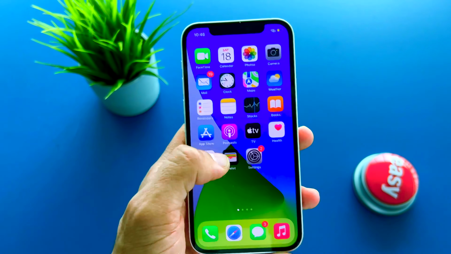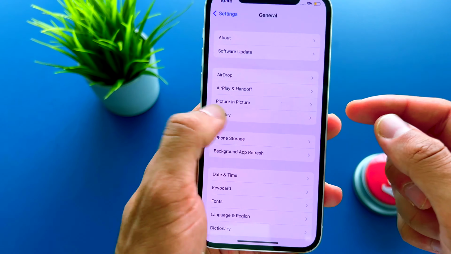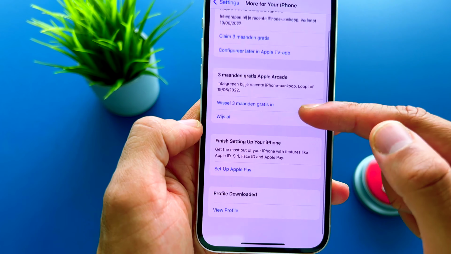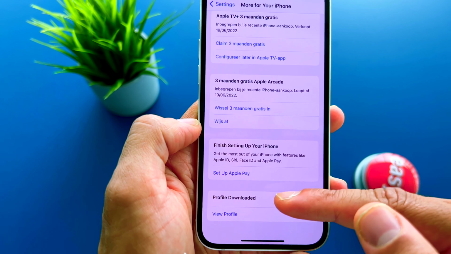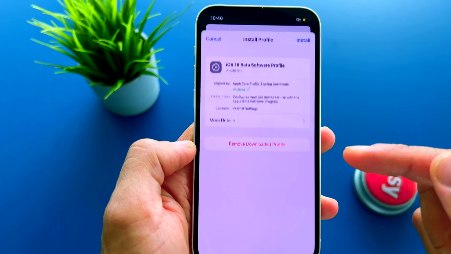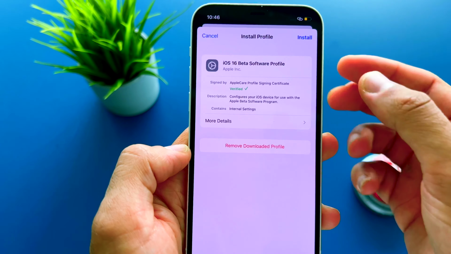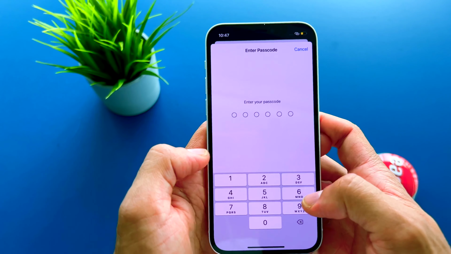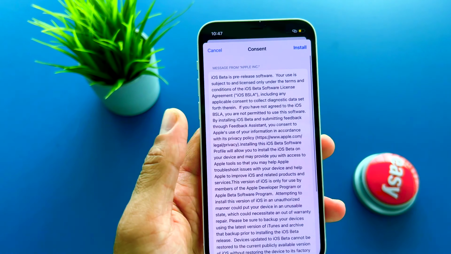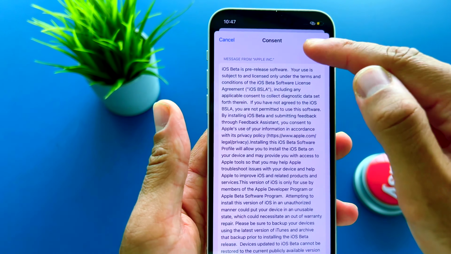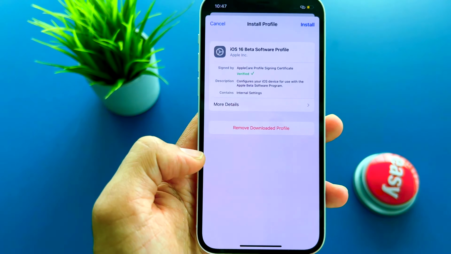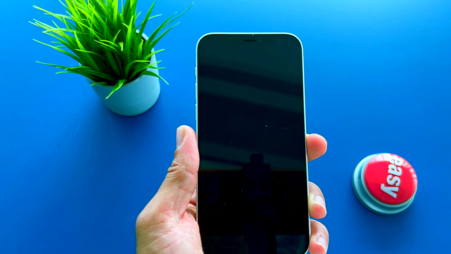We go back. So we go out of Safari, we go to Settings, we scroll up and we hit More for your iPhone. And if you go to Profile Downloaded, View Profile, you'll find that you can install your iOS 16 beta profile. So let me go ahead and enter my passcode, and yeah, you just consent to this piece of text, hit Install once again, and hit Restart. And after your iPhone is restarted, you should have the iOS 16 beta version on your current iPhone.